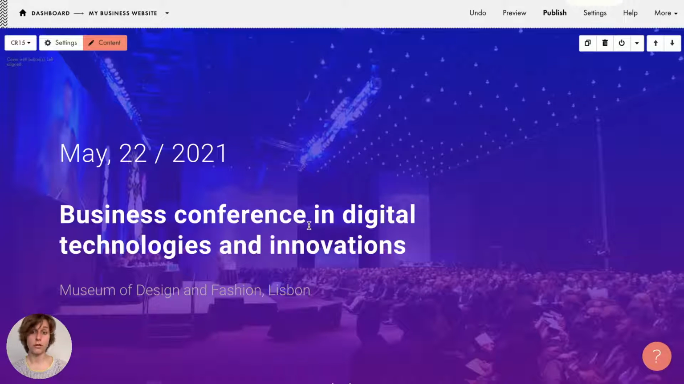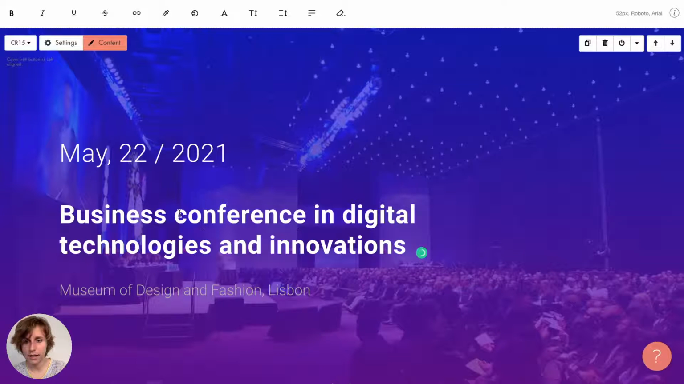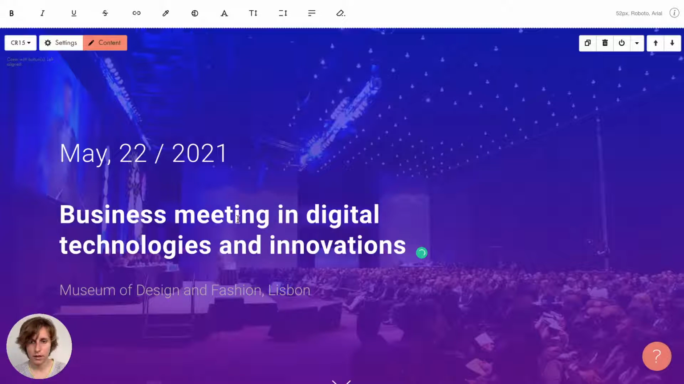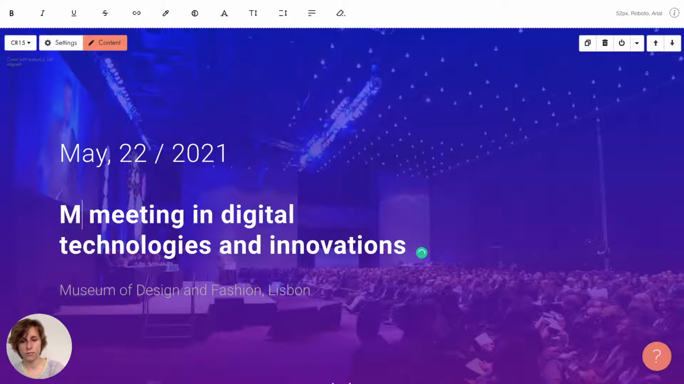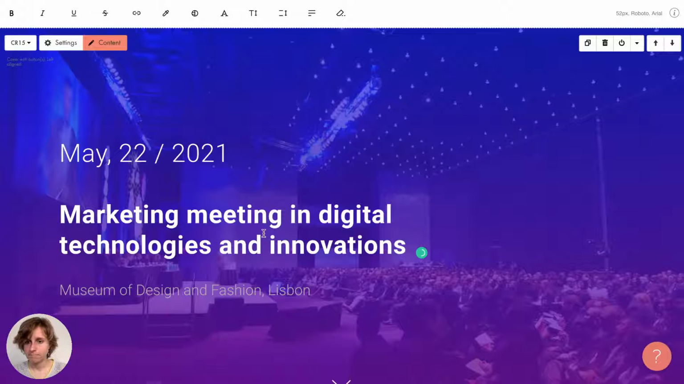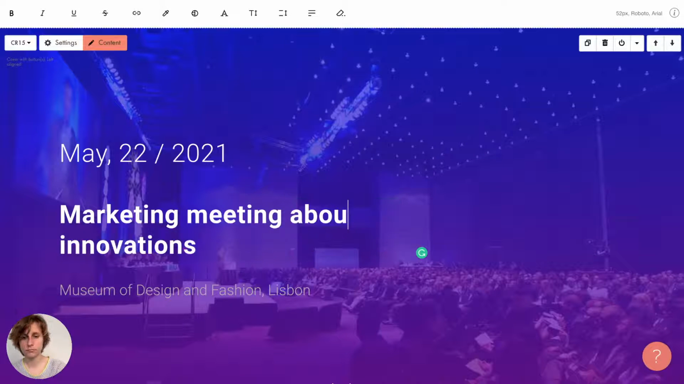And it's very interesting how you actually change the text. You change the text very fast and very intuitively. Okay, so I click on the text here on the main title. Just click on it once. Okay, and I actually can change it. So if I want to say that it's not a business conference but a business meeting, I just do something like that. Marketing. Yeah, so I just basically type.